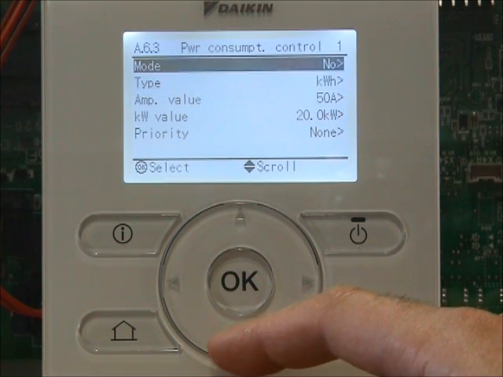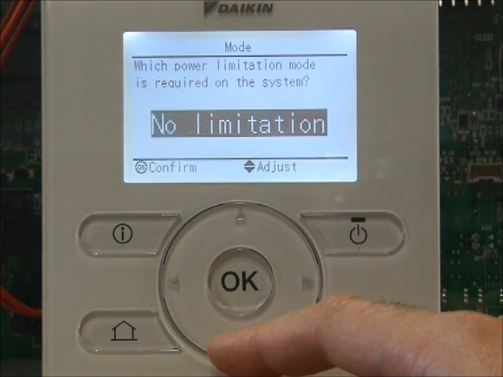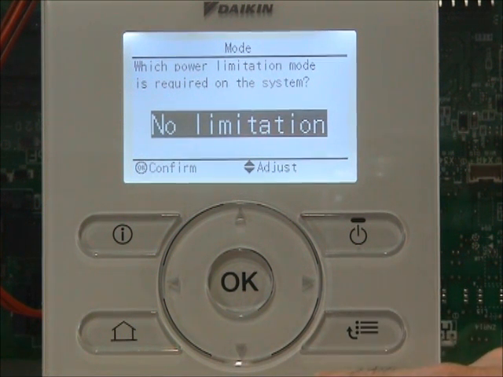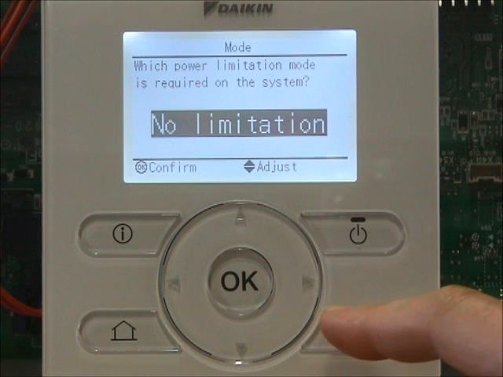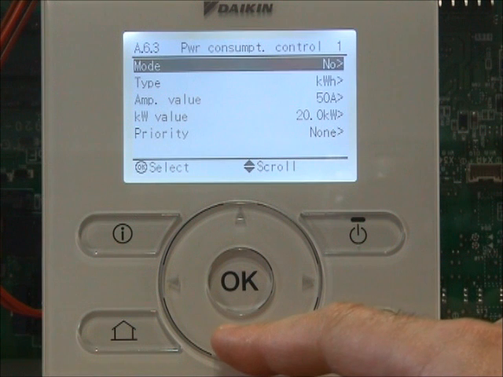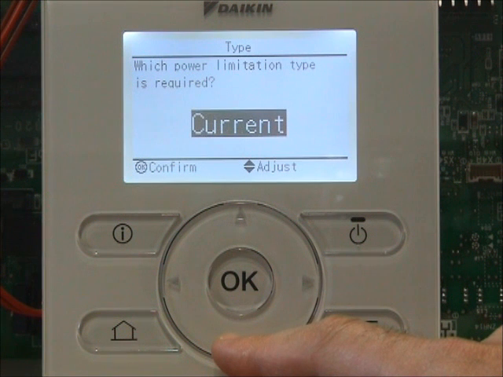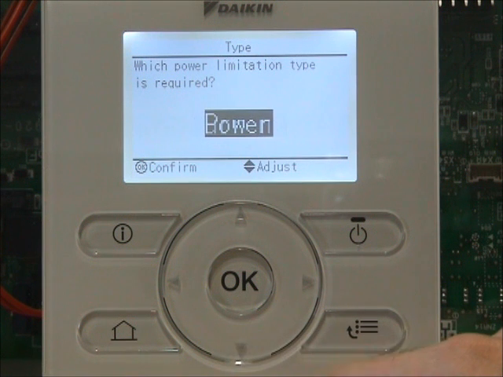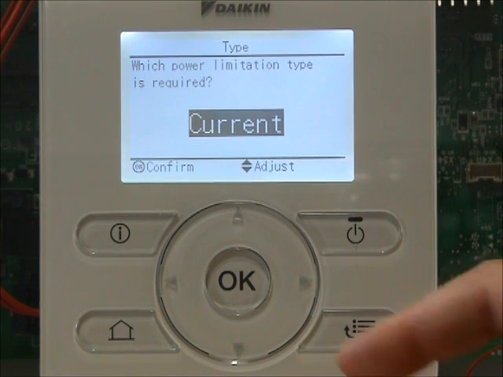Power consumption control. No limitation. Continuous. Okay. So which power limitation mode is required on the system? So this is when you're using the demand board to limit the power of the outdoor unit. Type. Are you limiting it in power or current? So power in kilowatts and current in amps. If we're limiting it in current, which we would normally do if we had a current meter, we'll click on OK.